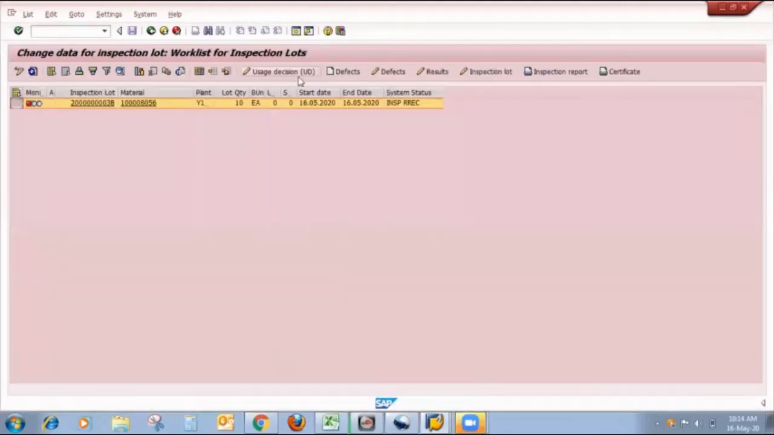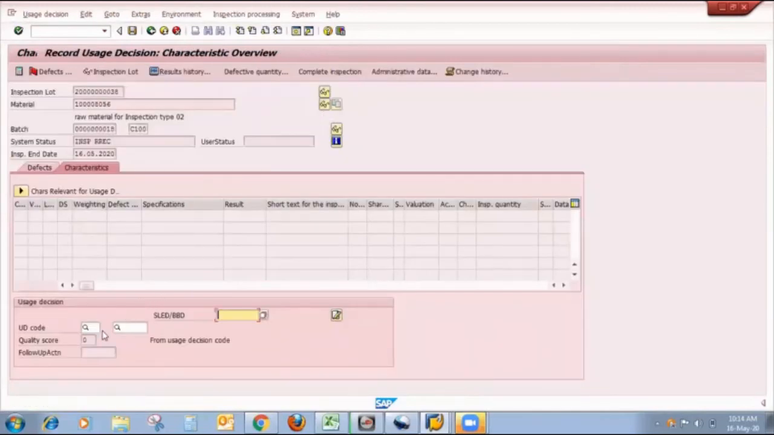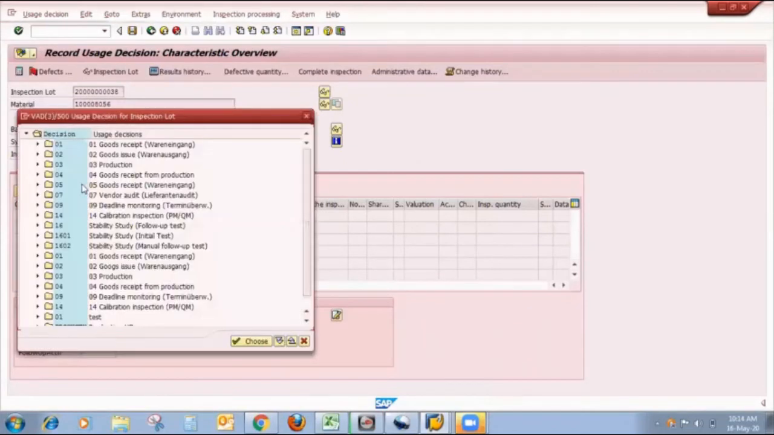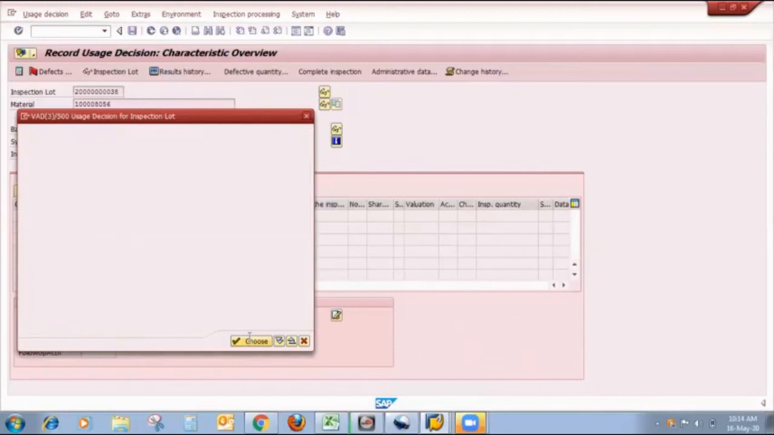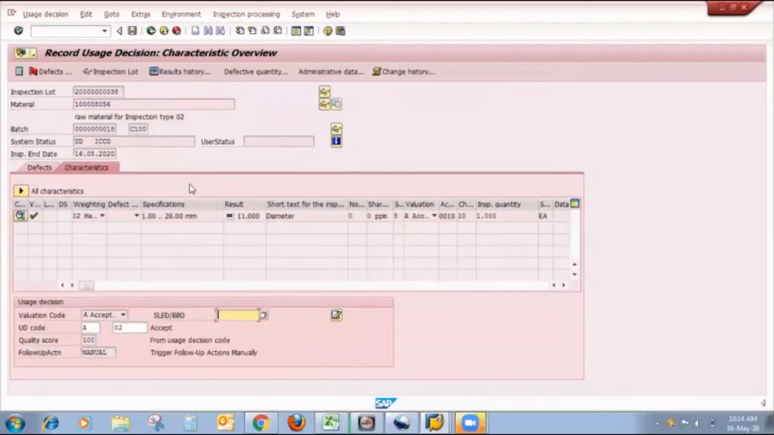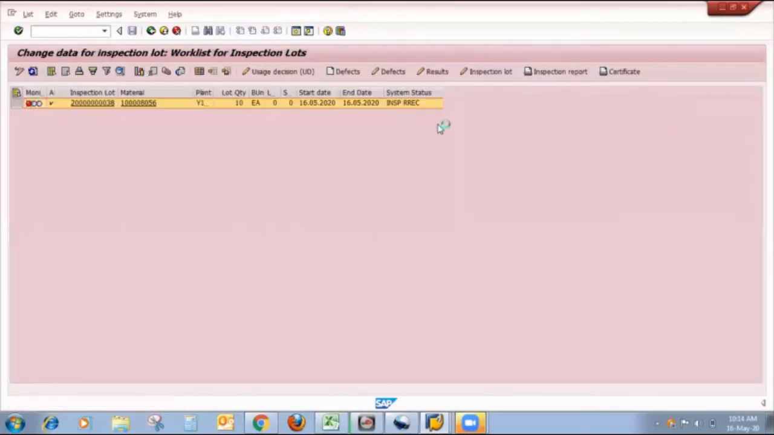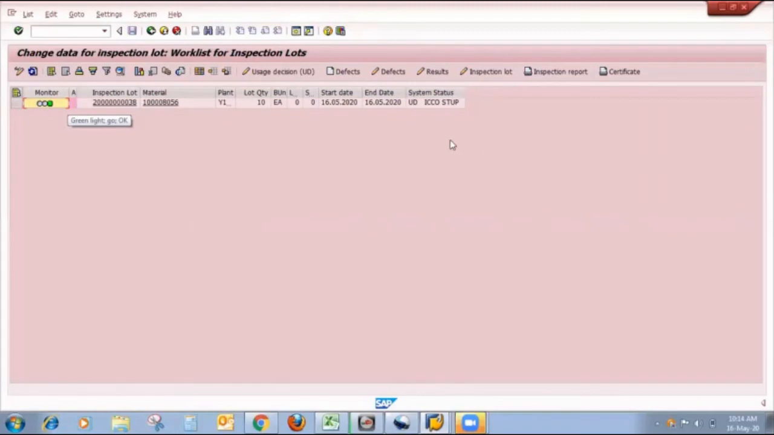Now I will do the usage decision for that particular inspection lot. Here I put the UD code. Yes. And there are no stock posting options. I again told you that inspection type 02 is not stock relevant, so no stock posting happens here. Now after saving, the red indicator converts into a green indicator and the system status is UD.